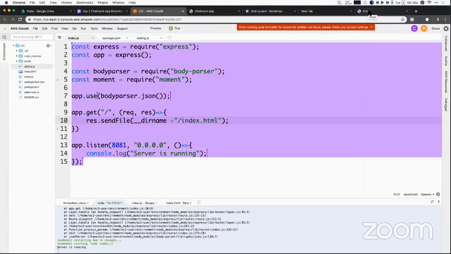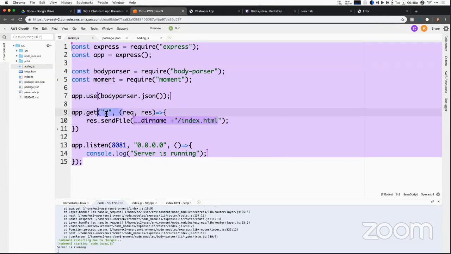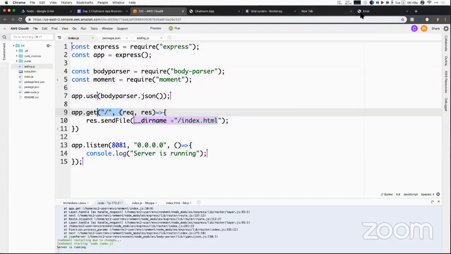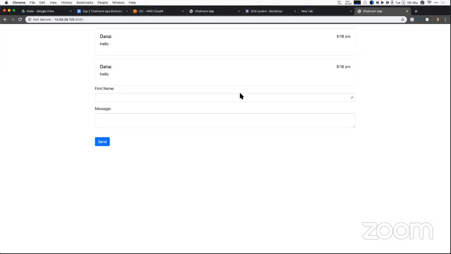So what we're doing right now is telling our server to send the index.html file when we get the basic root, the root of the website. So when we refresh, there it is. Wow.